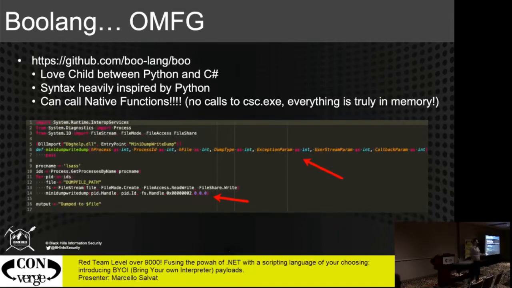The best part about Boolang, and this is a really, really big deal, is that it can call native functions, but those native functions are all truly in memory. For example, if you called Add-Type in PowerShell, it will leave artifacts on disk, not with Boolang. If you call a native function with Boolang, everything is truly in memory, and you can still call native functions. So this is basically the equivalent of compiling C# through Roslyn, if you're familiar with that. Roslyn is a way of dynamically compiling C# and accessing it on the fly.